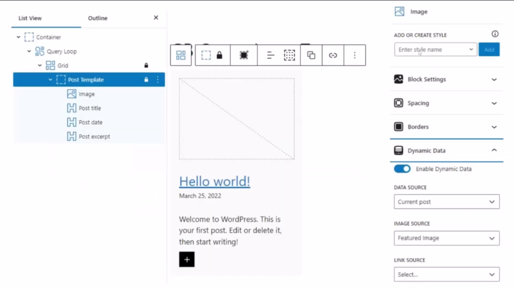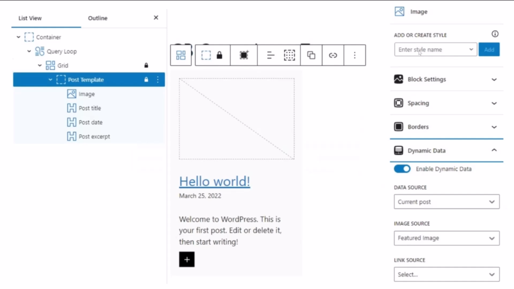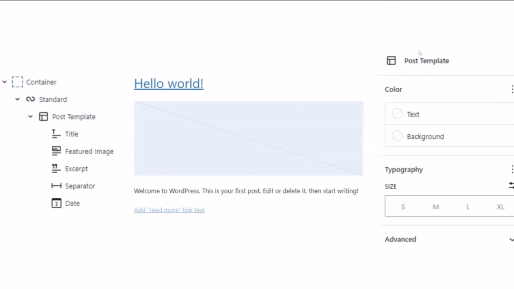I'd rather create a GenerateBlocks grid and query loop and apply a global style. And then if I don't like that, I can go back here and just change it, and it replicates it all out for those. So quite a difference there between GenerateBlocks and just the normal Gutenberg one. There's hardly any options there at all.